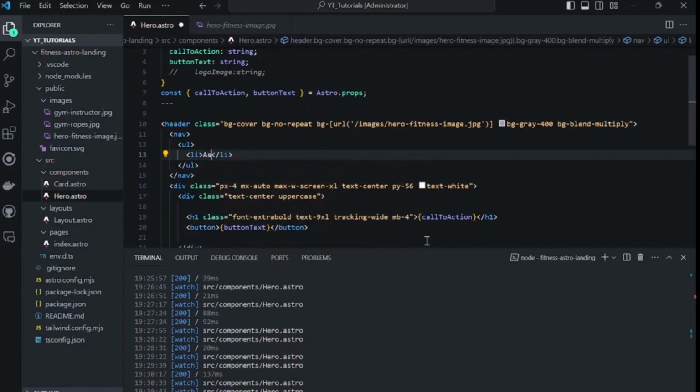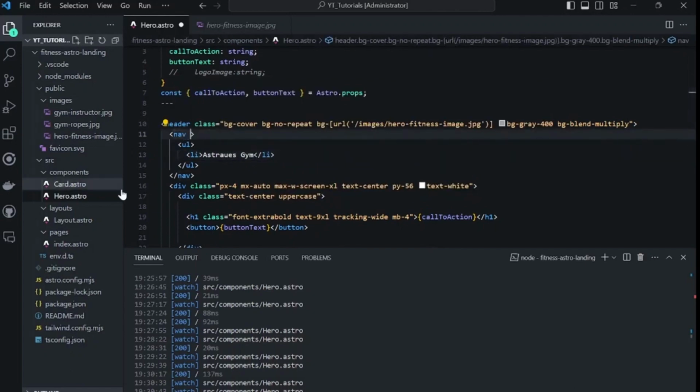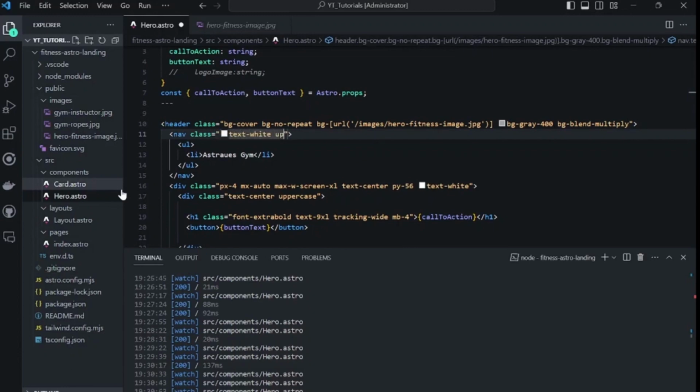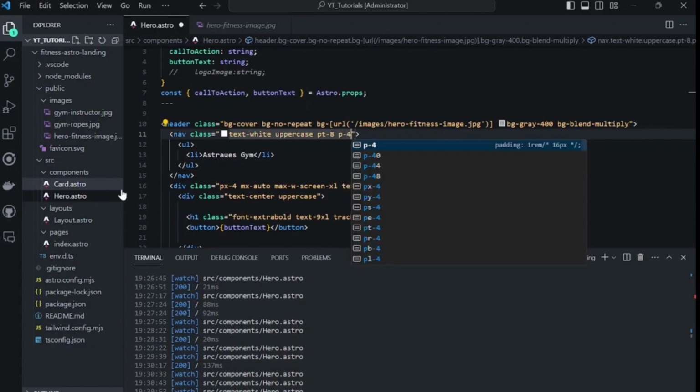So the name of the gym was Astro gym, and what we will do, we will make sure that the nav component has a class so that we can see the text. So it's going to be text white, again uppercase. We're going to add some padding to the top and also some padding all around, and I think that's it.